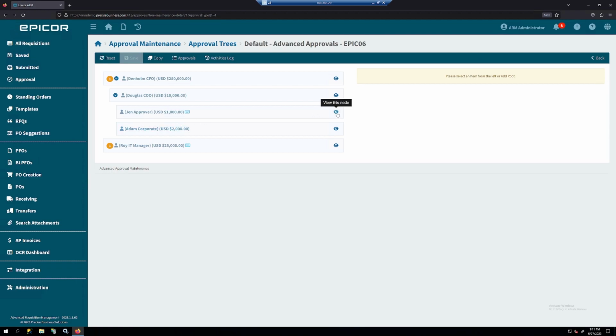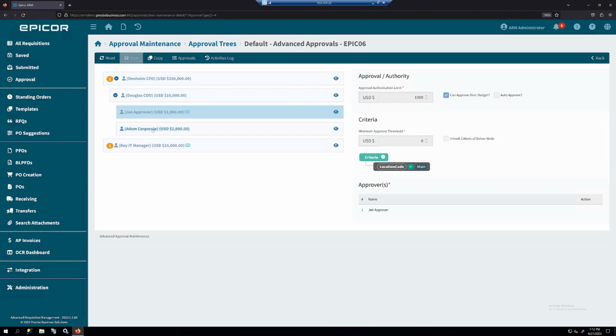If I click on the I next to Jen, because she's the most furthest indented name in this list, she and Adam will be the first approvers, so the first people who see a requisition that comes through for approval. But they will be approving based on different criteria. Now, ARM supports what we call multi-dimensional approval, which means more than one tree can be triggered at any one point in time. For Jen, we can see that she can approve any requisition up to $1,000, but only if that requisition requires approval for the location main. So if anybody from the location main is raising a requisition and they submit that requisition, it will need to go through Jen first to be approved.